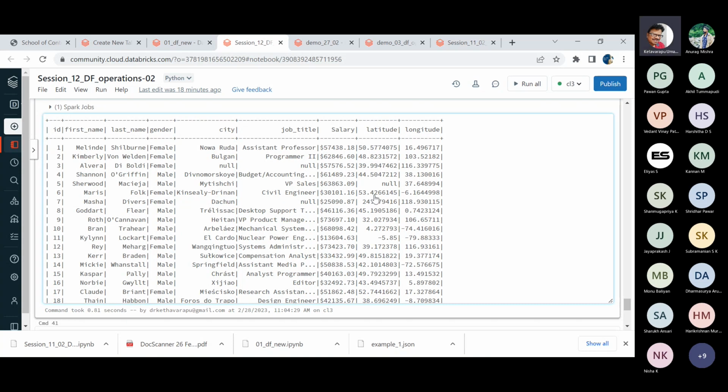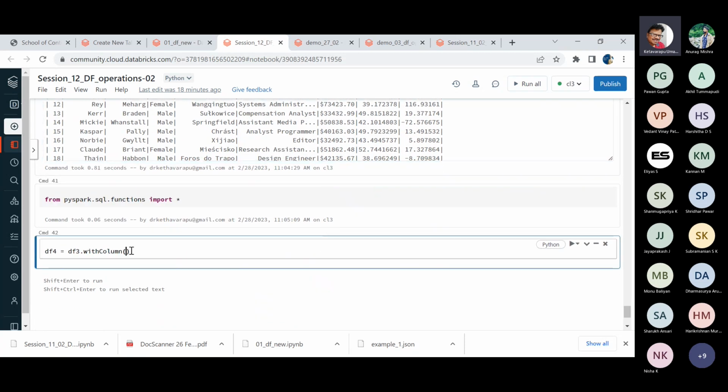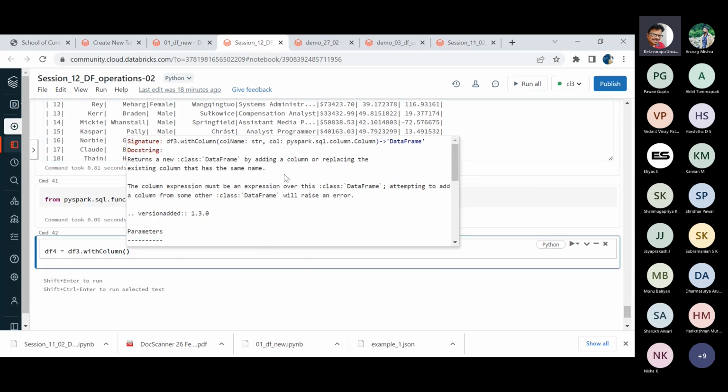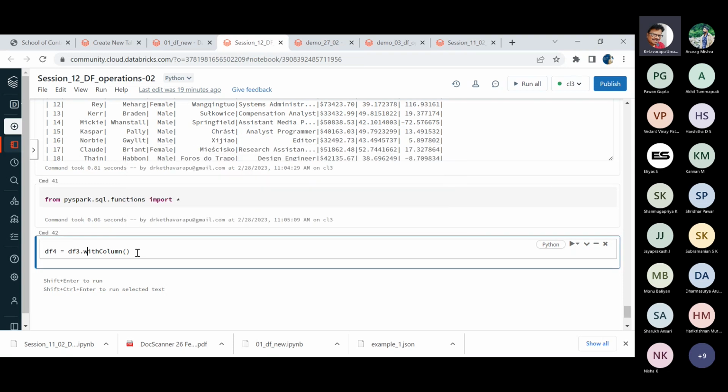Here there is no renaming, nothing, guys, but withColumn is there. With column, again we'll see the documentation. It returns a new data frame by adding a column or replacing the existing column that has the same name. The column expression must be an expression over this data frame, and attempting to add a column from some other data frame will raise an error. Suppose I'm using df3, definitely I need to pick up the data from df3 only, not from df2 or something. There is no surprise for us. Whatever data frame we are taking, you need to stick to that particular data frame.